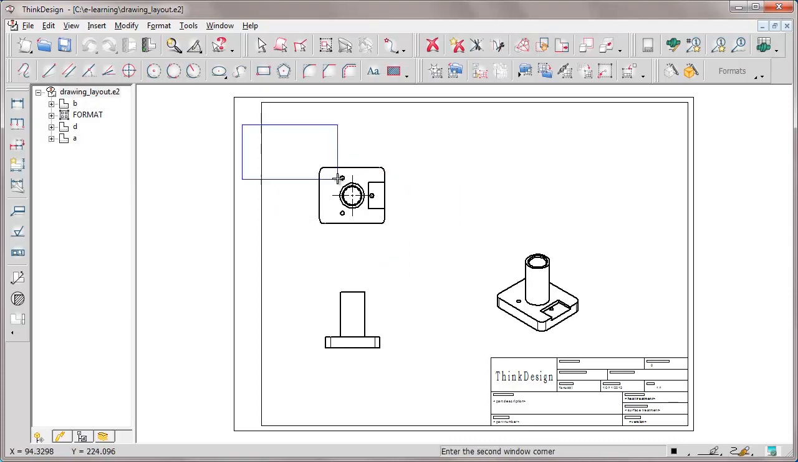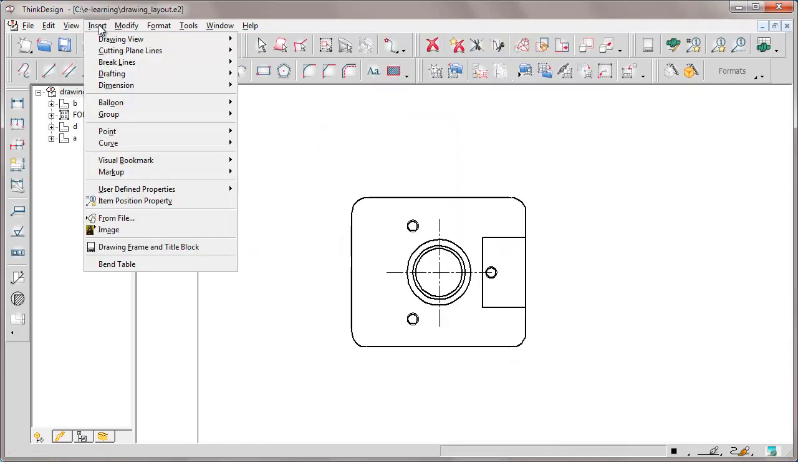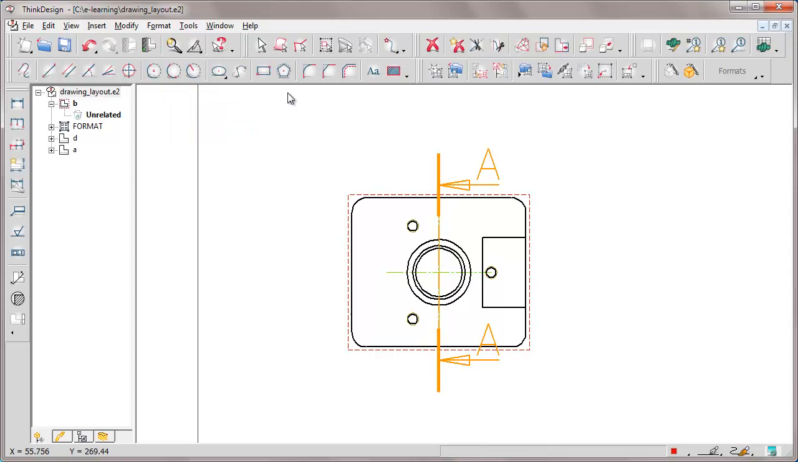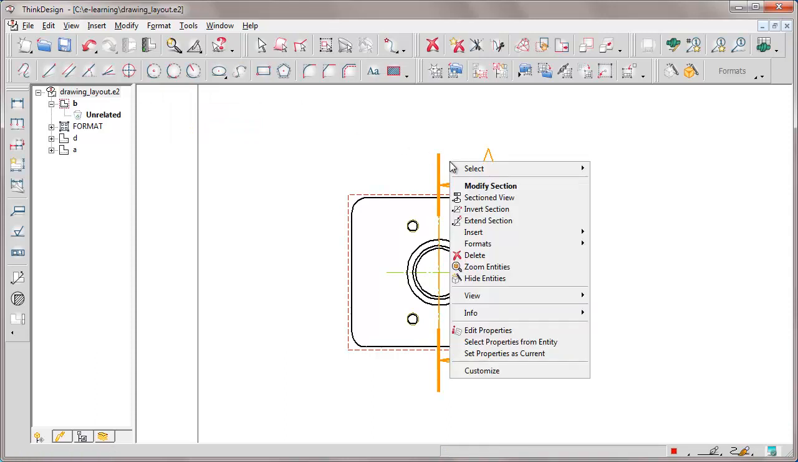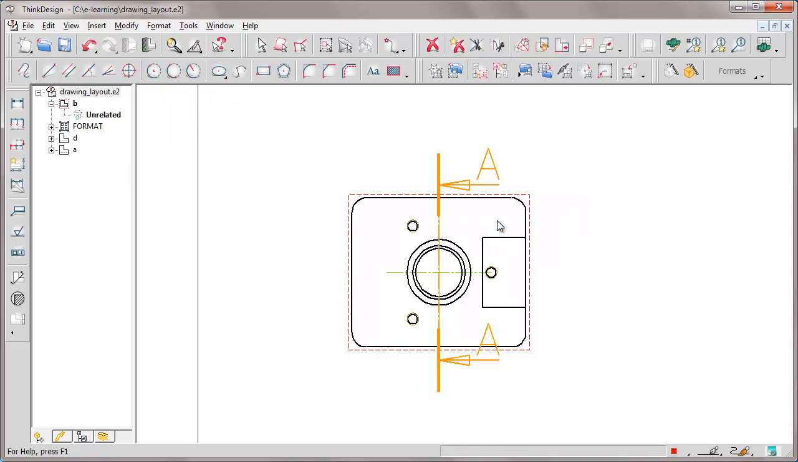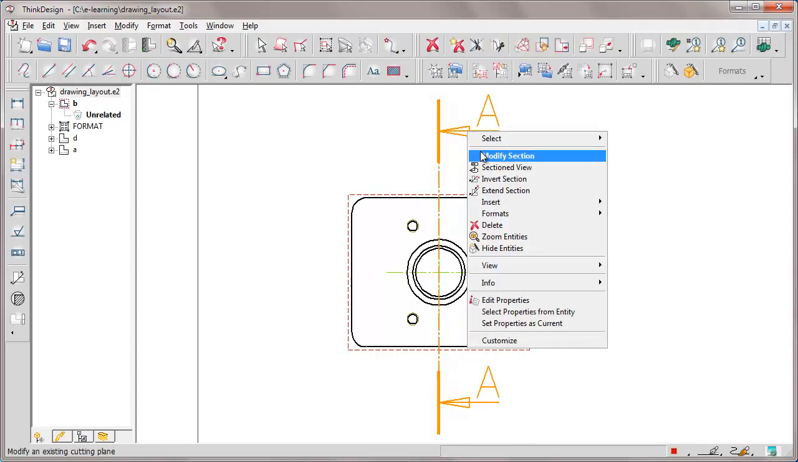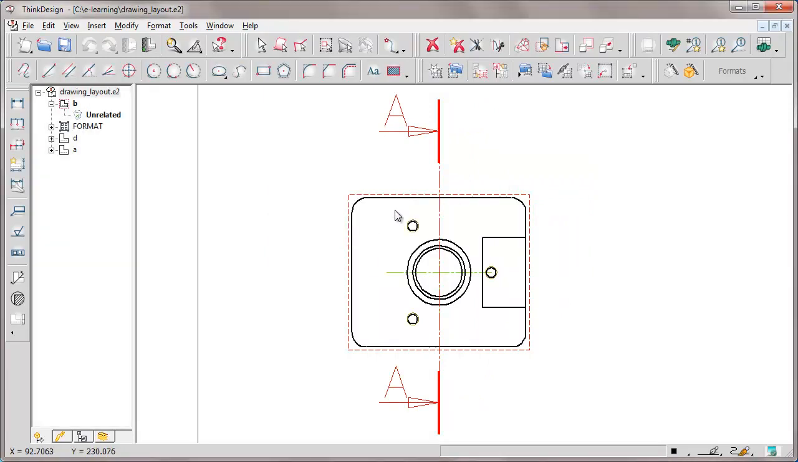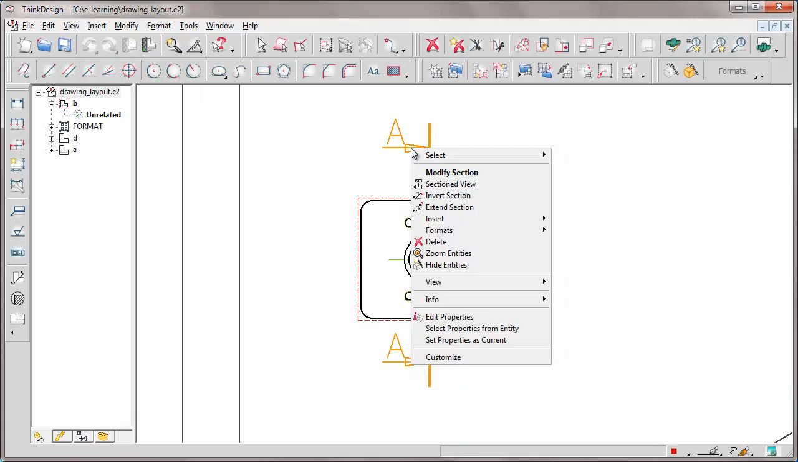Now we want to insert a sectioned view. Let's start by inserting a cutting plane line defined directly on drawing. In the top view, we insert a cutting line by defining its orientation and 2 points. Then, we edit it by extending the section and by inverting the direction of the section. Now, we can insert the sectioned view.